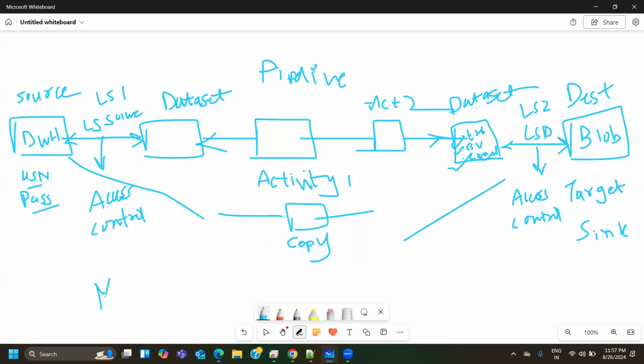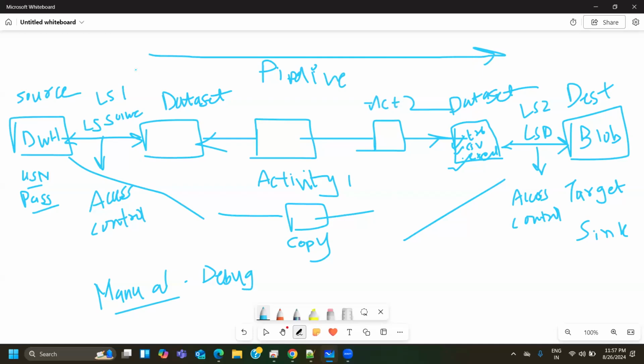Now, if you want to run this pipeline manually, there is an option called debug. And you can automate this pipeline also. Maybe at a certain time you want to run it. You need not come and manually run it. So there you should use a component called a trigger. A trigger is an automation. You want to schedule these pipelines.